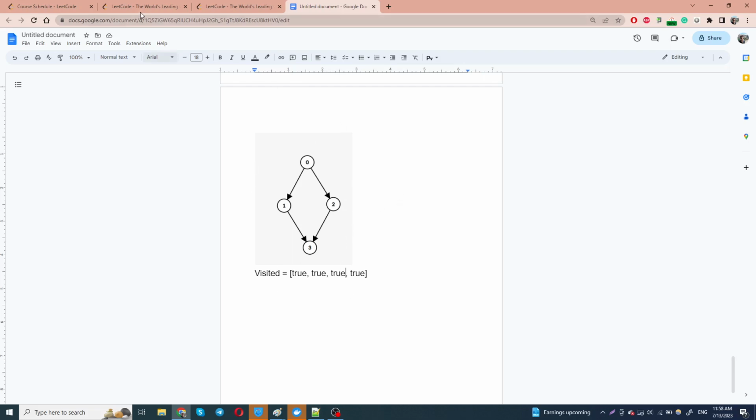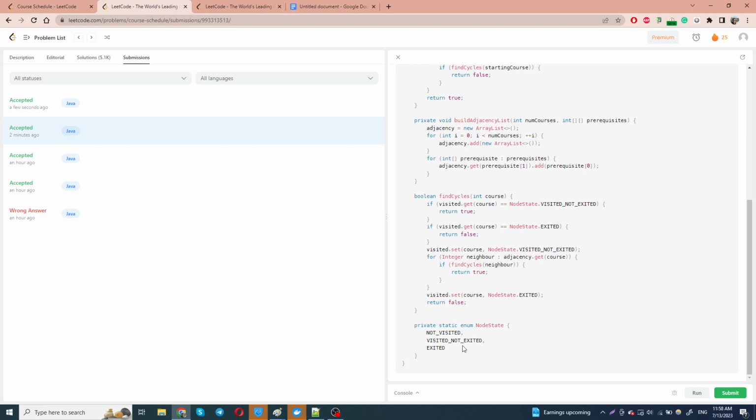So it's really important to maintain 3 states, because if we have reached a vertex which we visited but not exited, it means that there is a path that is starting at this node and also ends in this node, which is a definition of a cycle. Okay, so this is our first solution.